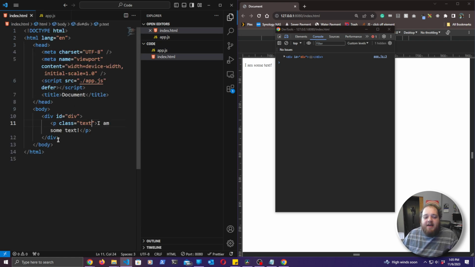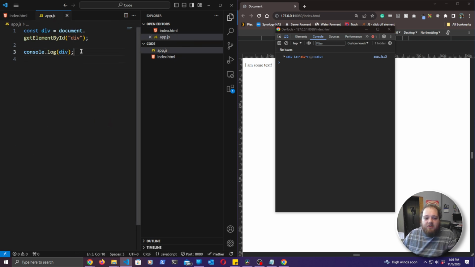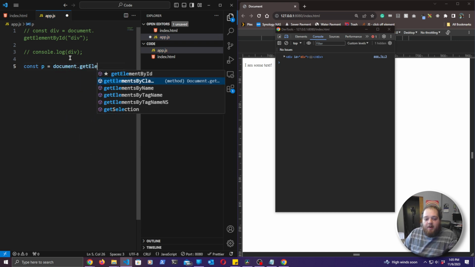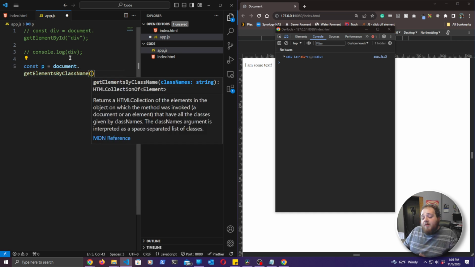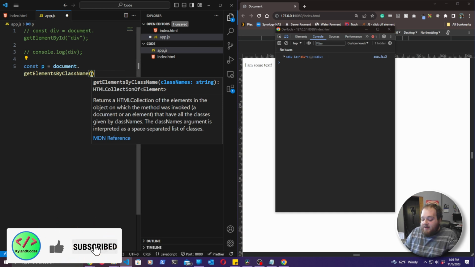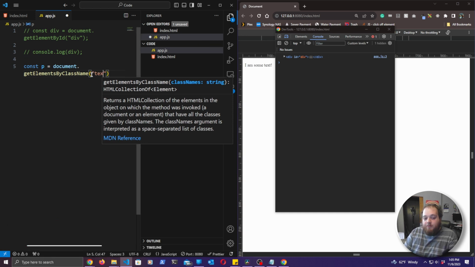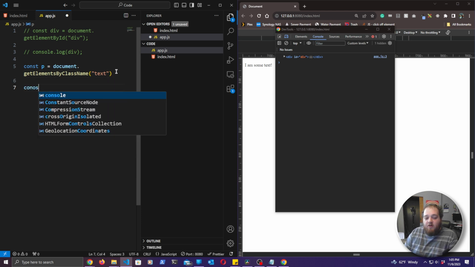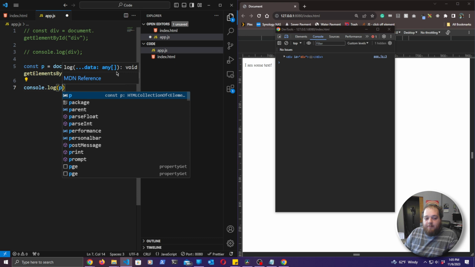So let's now go ahead and select this p tag using this class of text. So let's go ahead and comment out this code here, and we're going to say const p is equal to document dot getElementsByClassName. And then remember, we can have multiple classes on multiple HTML elements. So this is going to return something a little bit differently than what we got here. So whenever we pass in the class name, let's say we want to pass in that text class name, and let's go ahead and console.log that p variable.